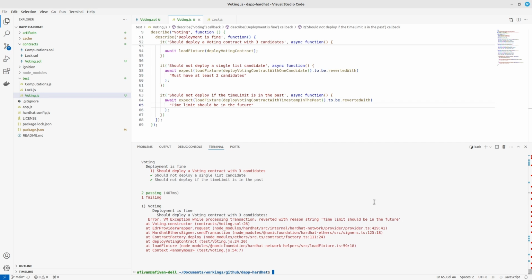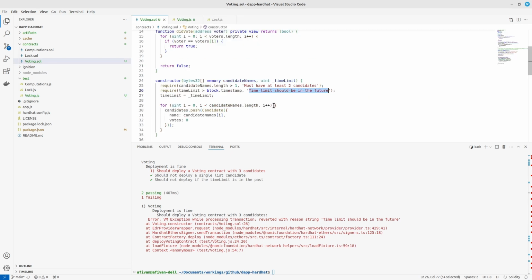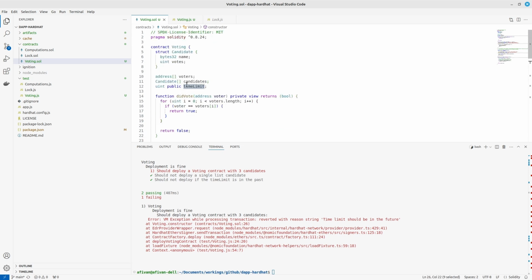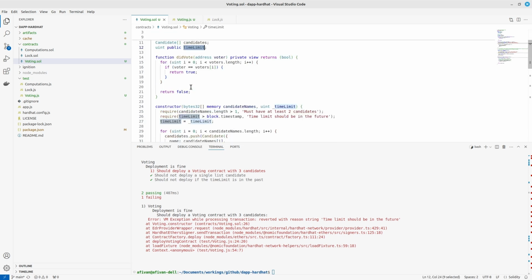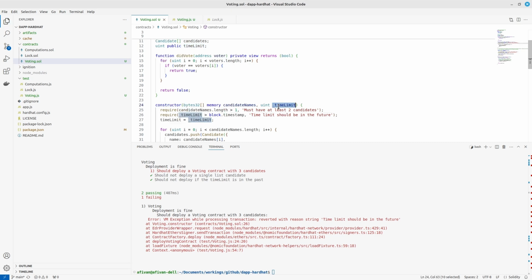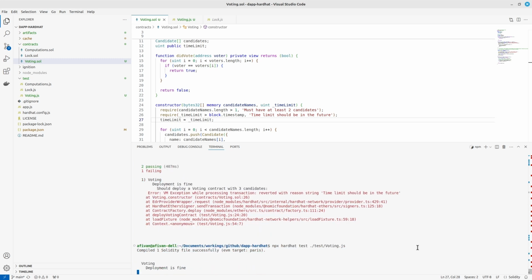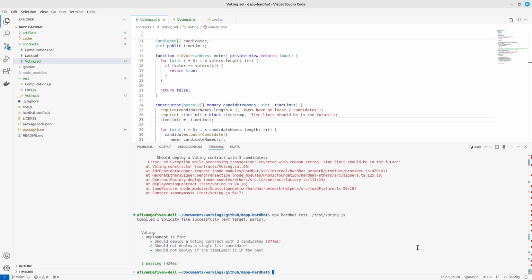Reason string, tralala. Time limit should be in the future. Something is wrong. Time limit should, yeah, because this is the time limit from the, it refers to this variable, okay, but we want the variable which comes from the constructor. Okay. Now it should work. Yeah, we see that our tests are passing for now.